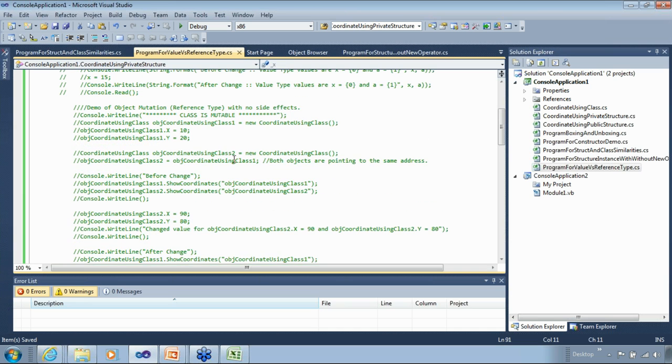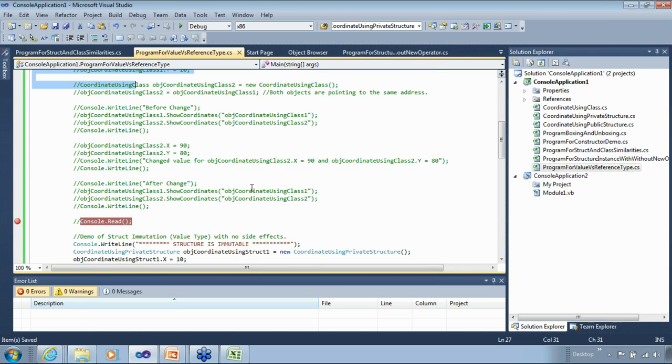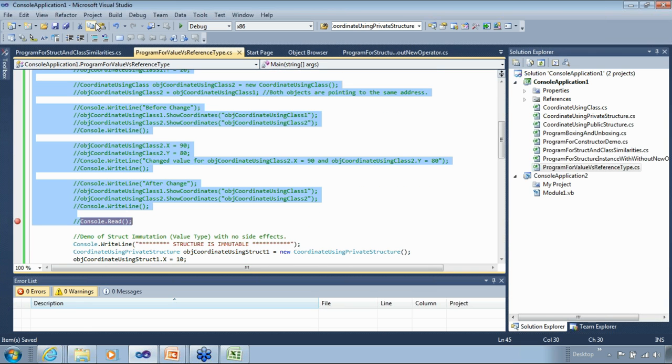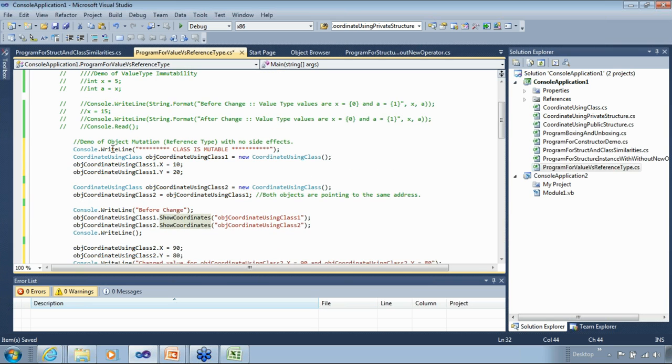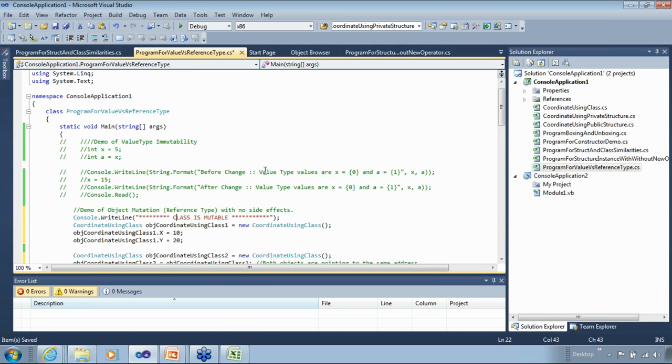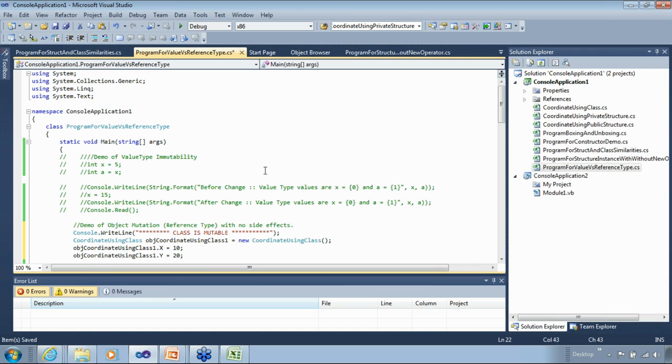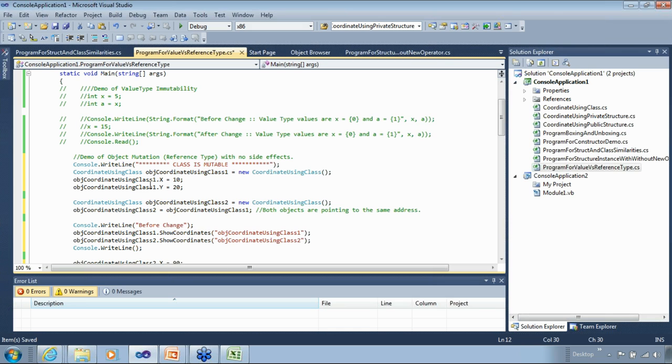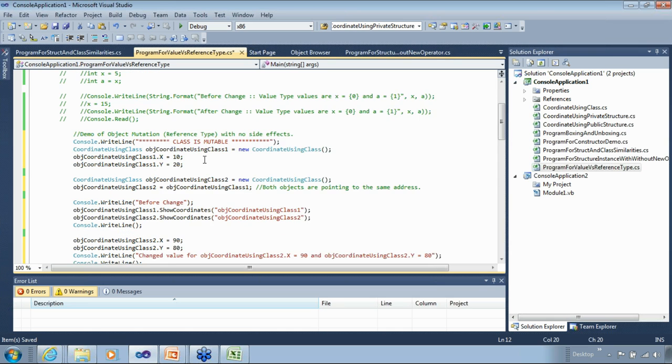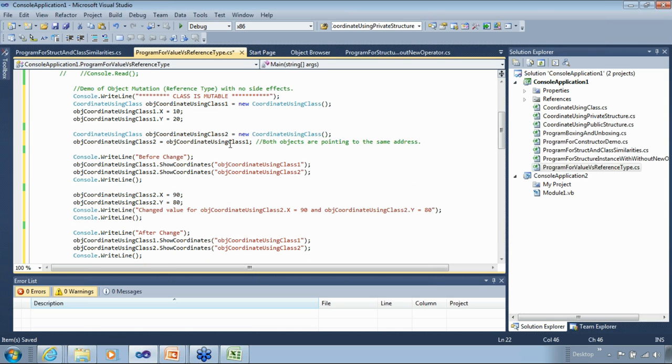Okay, in our demo, we will be creating the instance of that. So this is a class instantiation, and the value type is something we have seen the other day, and we will be seeing it now. Okay, let me make sure, and this is a before and after. So this demo is trying to say the class is mutable. So how are we going to say this is a class?